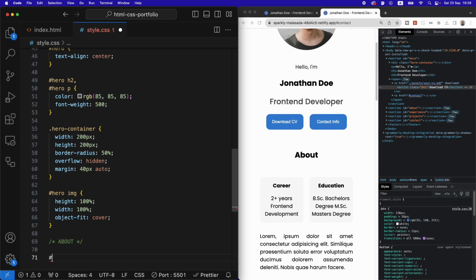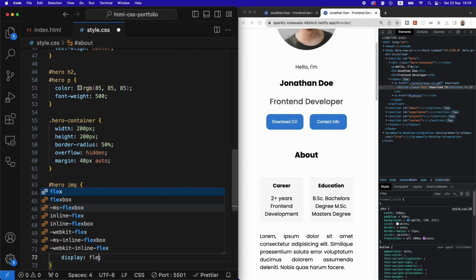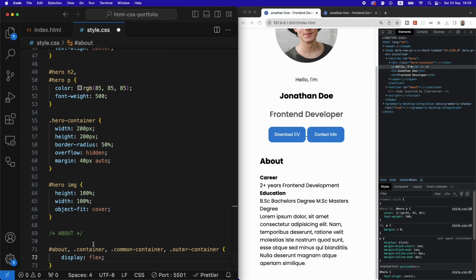So back in our style sheet, Control K, C, I'm going to write about, and then here we're going to target the about ID as well as the container, as well as the common container, and as well as something called the outer container. And then we are going to display that using flex.